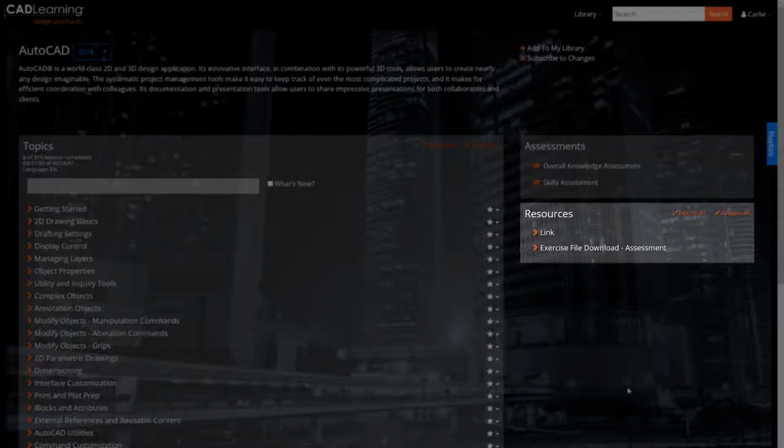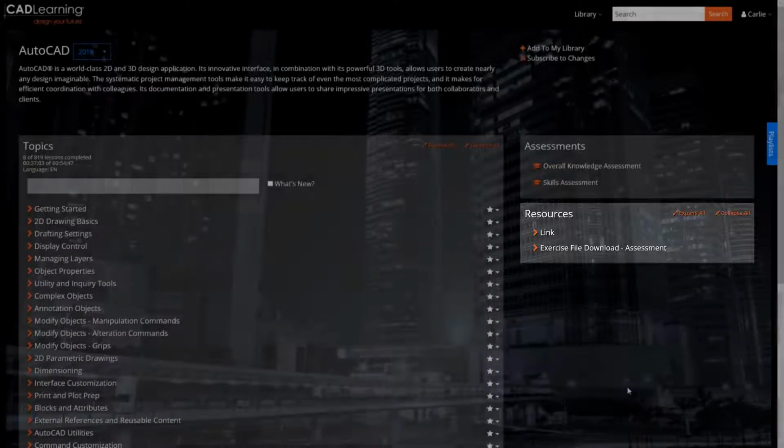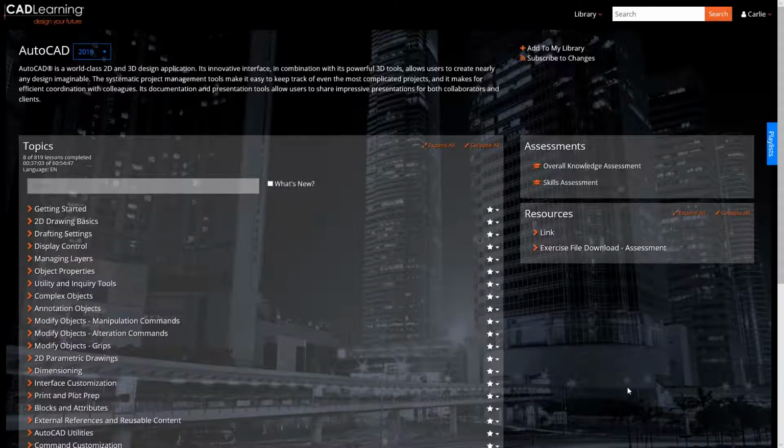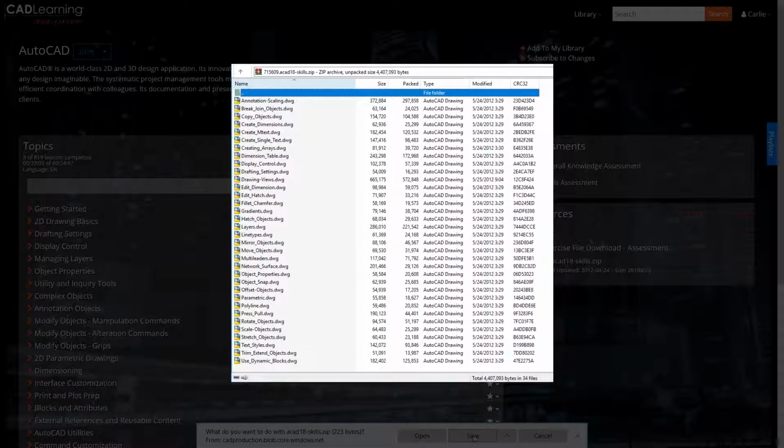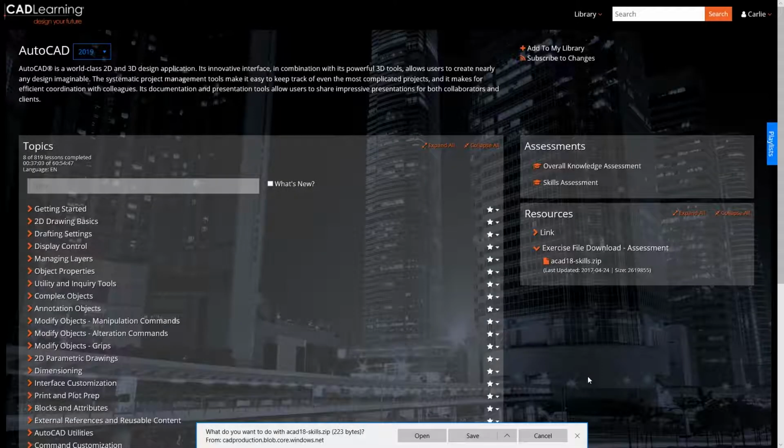Also in the Resources section of the product library, you will find the exercise files that are required for skills assessment questions. You can download the assessment files under Exercise File Download, Assessment. Questions will include the name of the file you need to work with for that question. Simply find the matching file in the exercise download and open it in your program. Then answer the question.